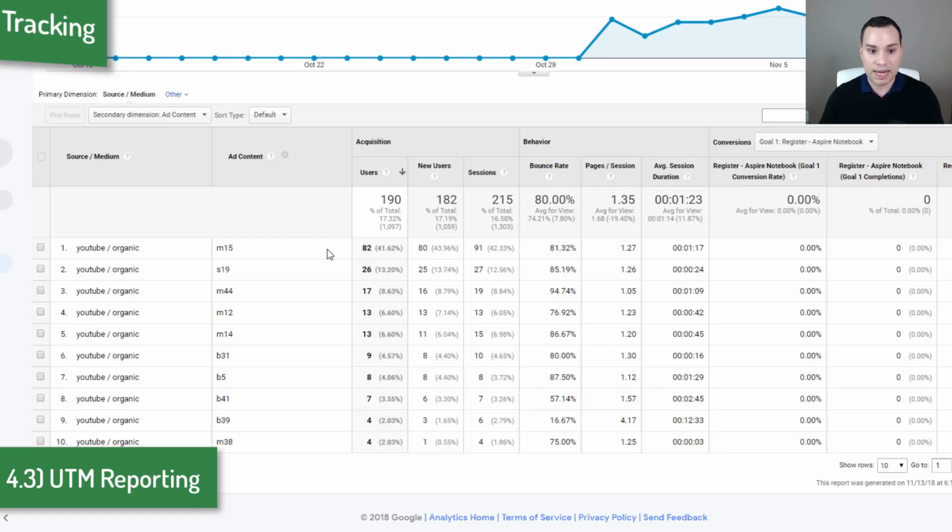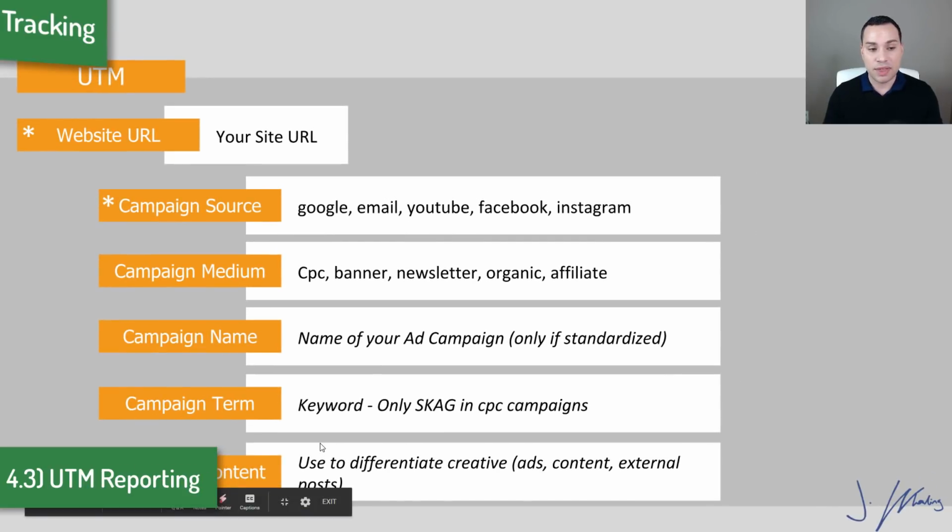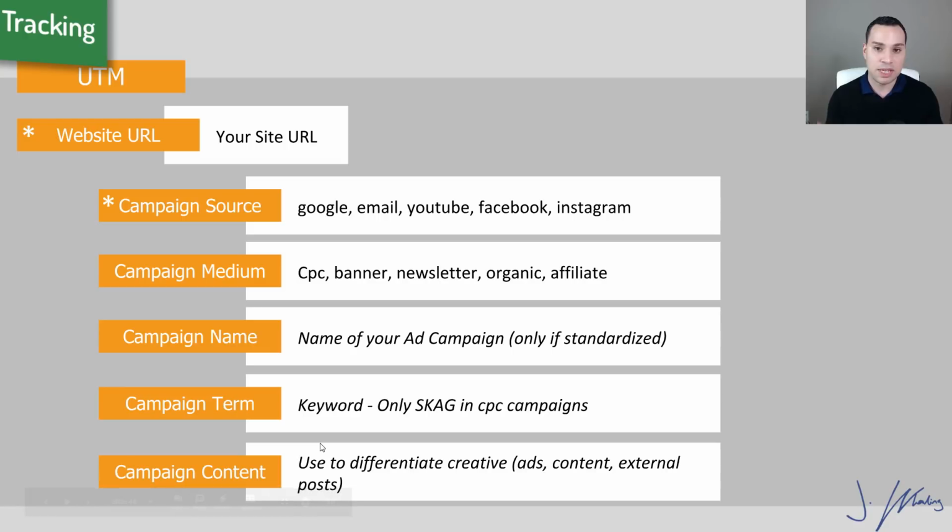And that's really where the power of UTM parameters comes in, because it starts to tell you exactly what's working and what isn't. So something like M38 and B39, probably not going to bother too much making more types of those videos if the trend continues where they only get a couple of clicks. And so that's all there is to getting started and getting set up with UTM parameters.